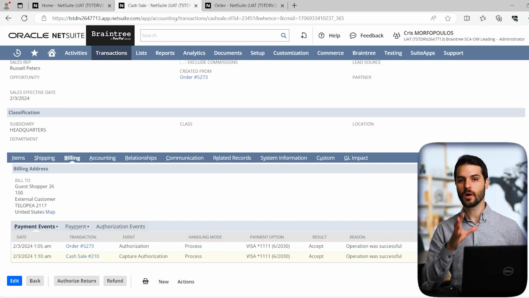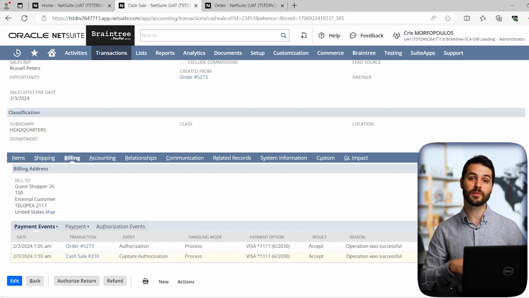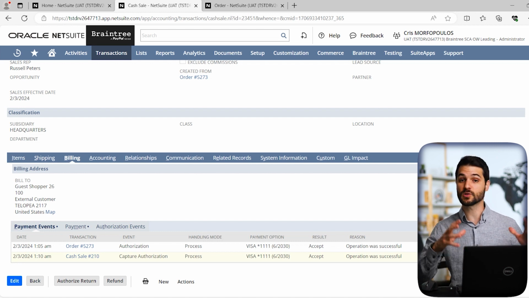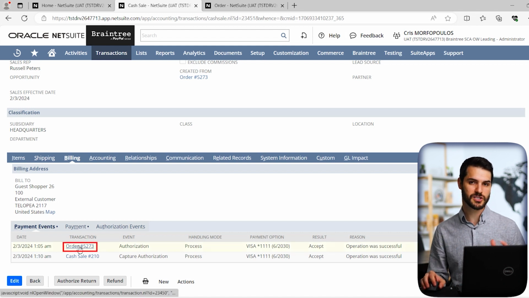So let's say we've done that capture. Now we want to do a capture on the last 4 beds. Maybe for some reason we only shipped 6 beds at first, and we wanted to capture that. Then we got them the last 4 beds. Now we want to capture the rest of it because we still have an authorization that's valid on that full amount. So what we're going to do is go back to this original sales order.